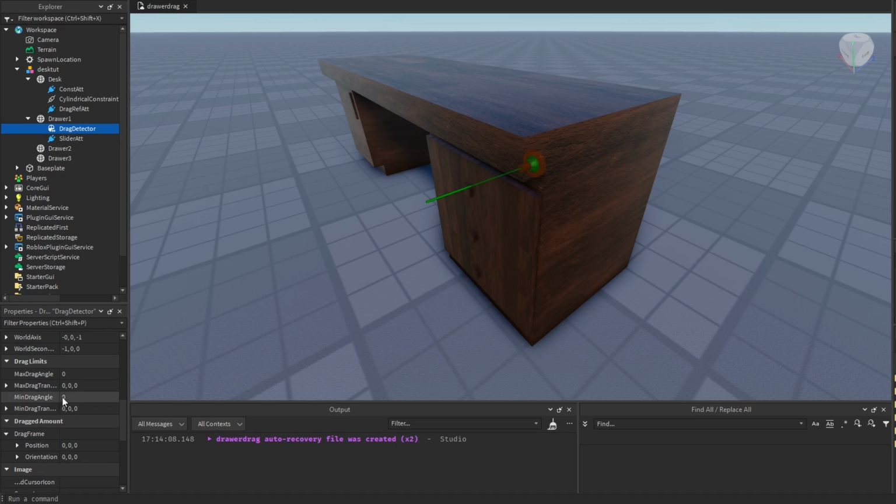Then in here we don't want to add any limits, because we already have limits from the cylindrical constraint. And then we can change the max force to be like 600, max torque to be like 600 also, and responsiveness to be like 80, let's say. And now we can test it out.